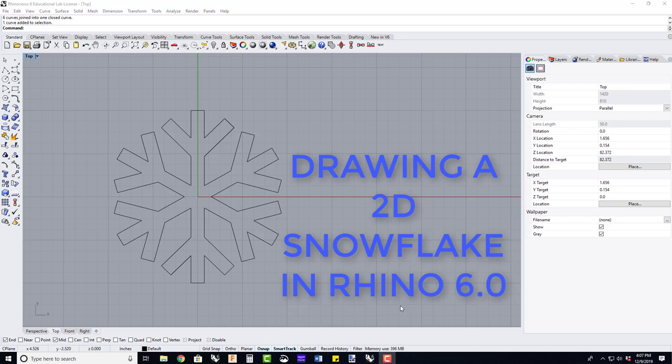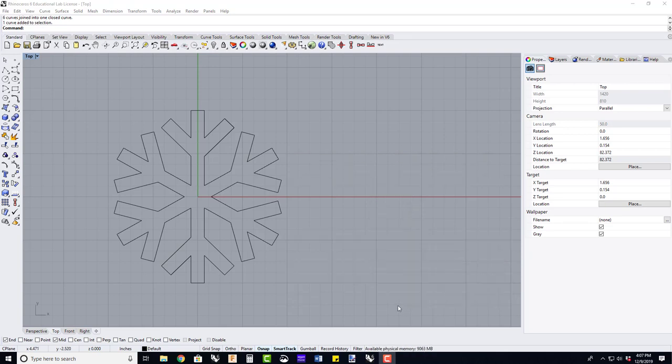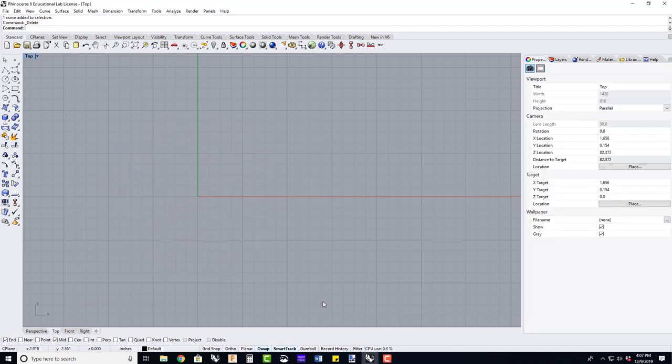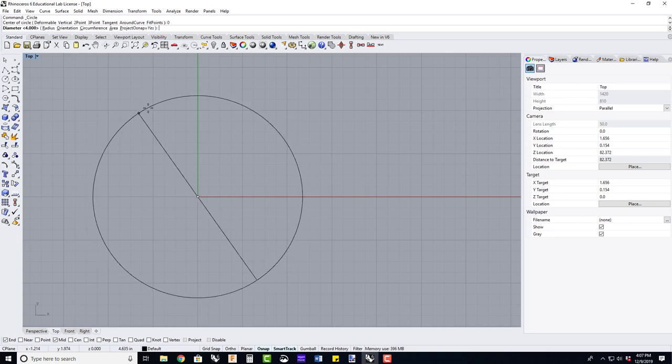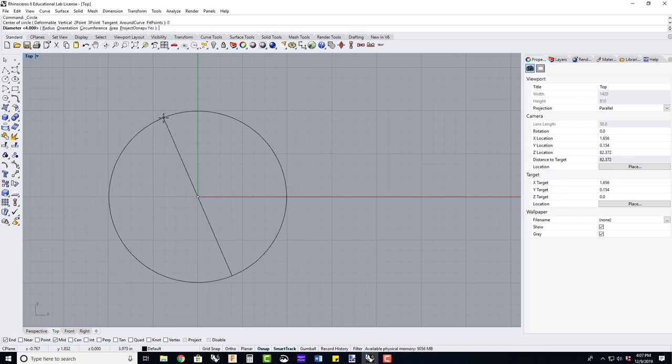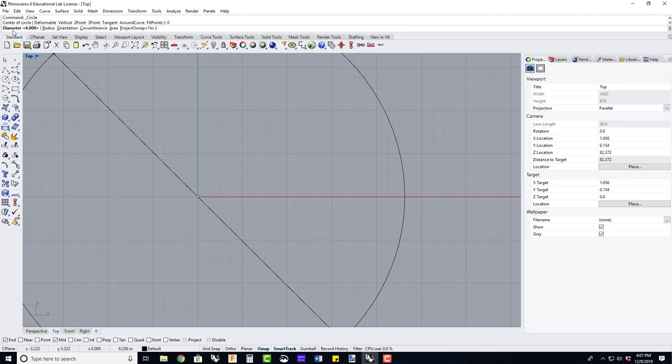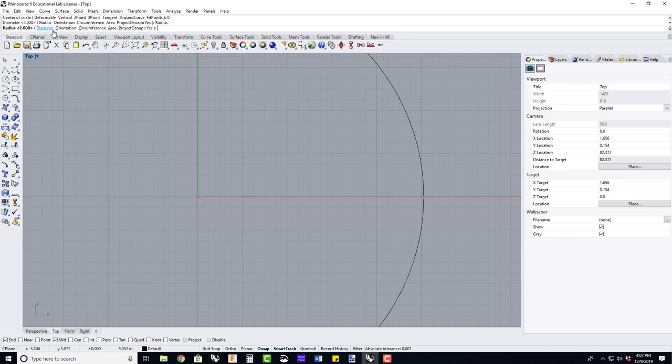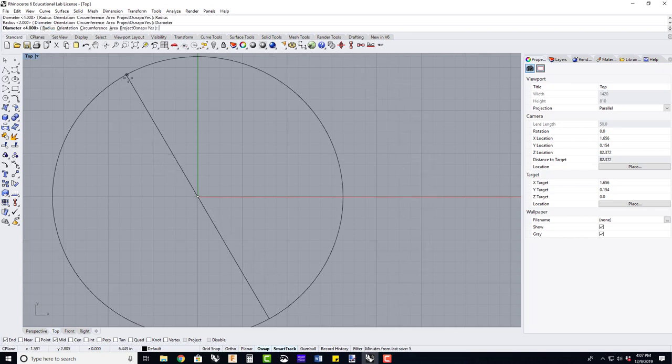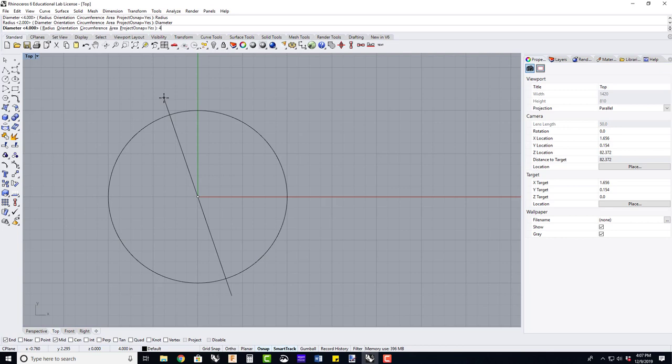In this tutorial, I'll be showing you how to model this 2D snowflake in Rhinoceros 6. First thing, I'm going to start with a circle. The center of my circle is going to be at the origin, which will be 0, pressing enter. And it's going to be a 4-inch diameter. Make sure you have diameter selected at the input level in the command prompt. You might have radius, switch it to diameter. It's going to be a diameter of 4, enter, 4-inch circle.